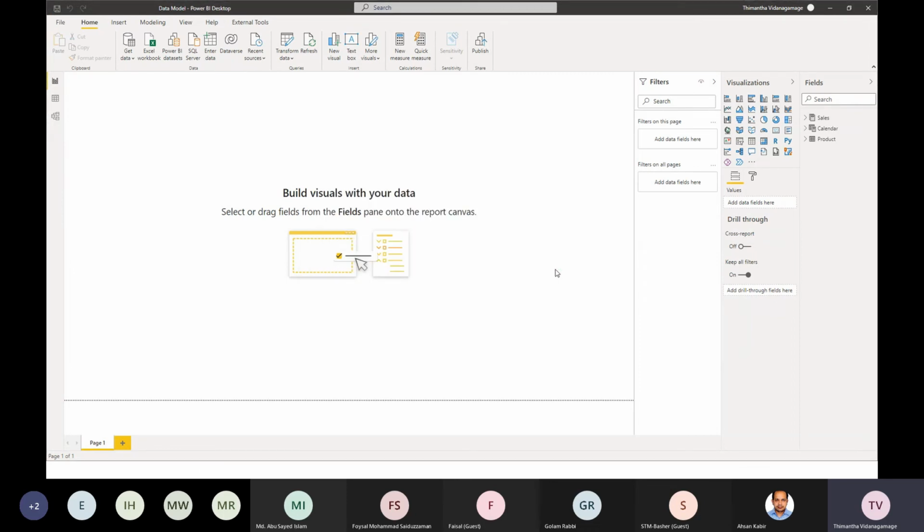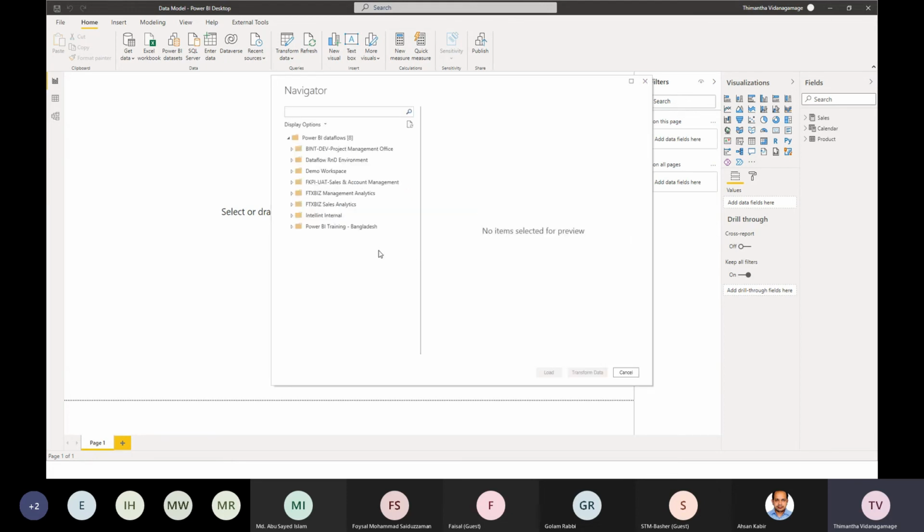Right, so let's give it a minute till the window pops up, and there you go. Now, all the workspaces that have data flows will pop up right in this section. You can see right at the bottom Power BI Training Bangladesh, which is the workspace that I created for this purpose. And you can see my data flow inside that, and inside the data flow, you can see the customer table.